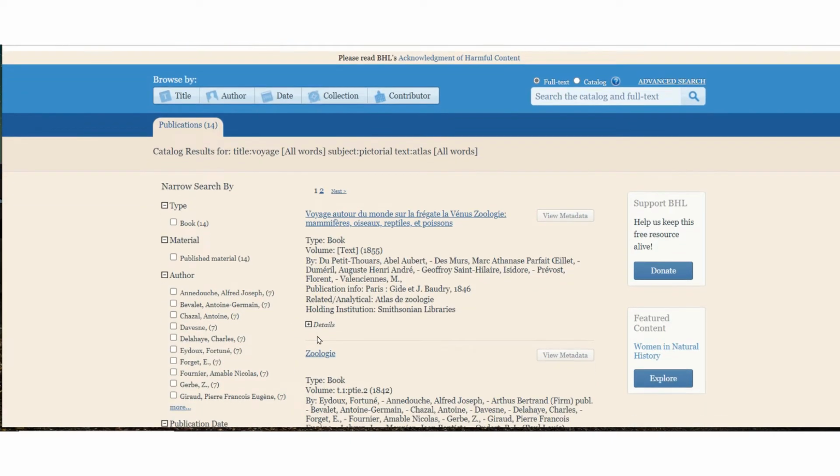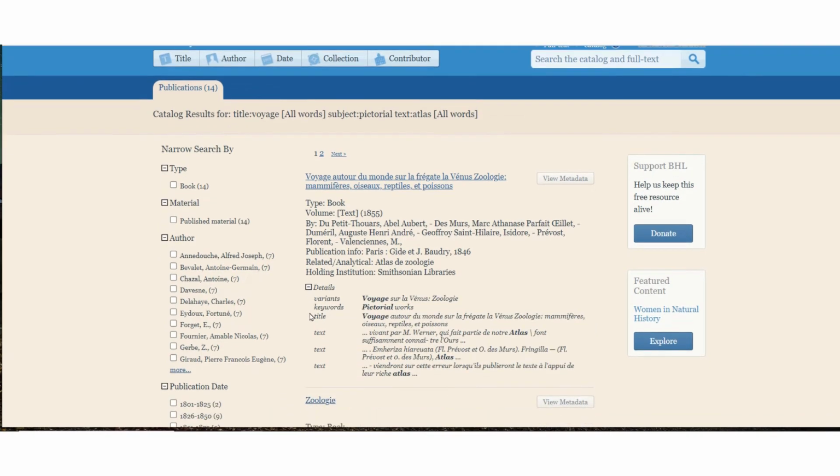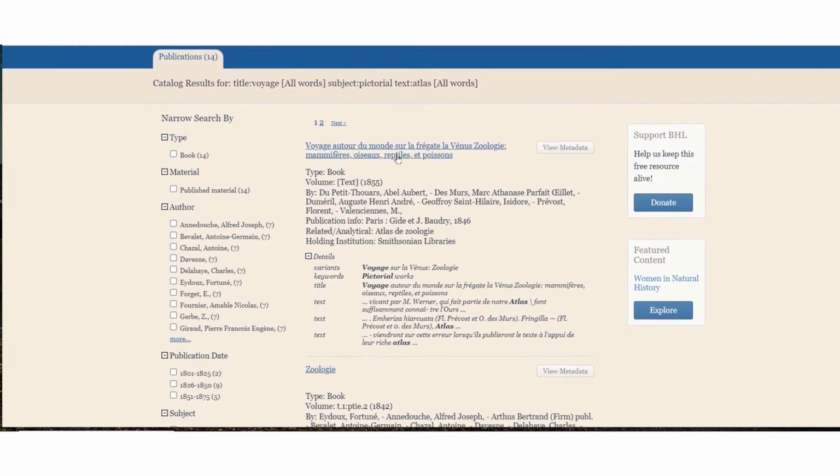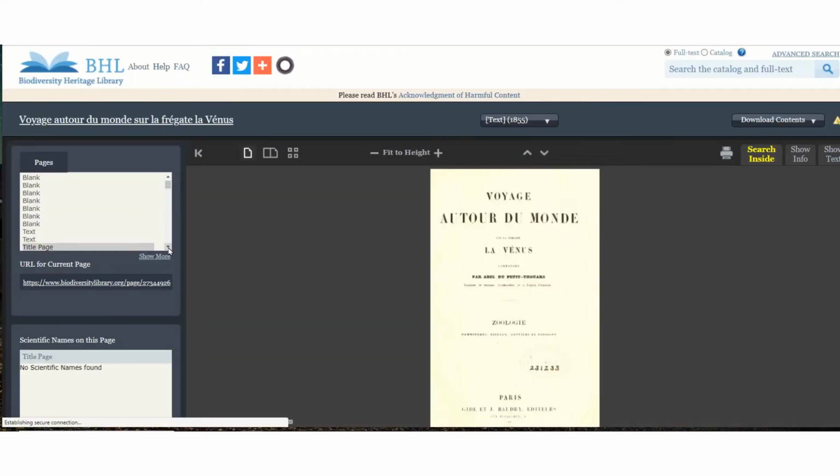In the first result, we'll click the details plus sign to see the search terms. And we'll select this entry in the page viewer. You'll see nothing but text, text, text as the page type.